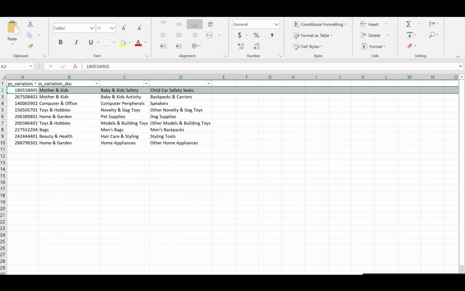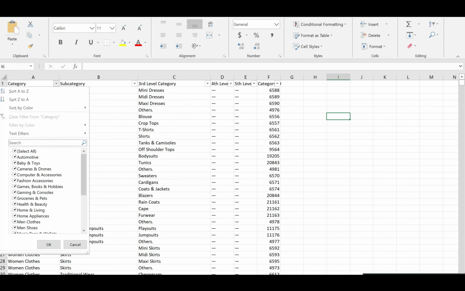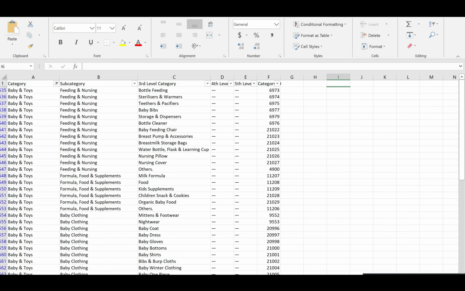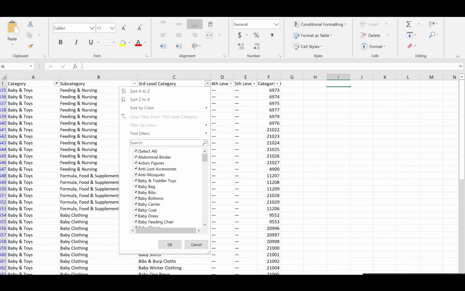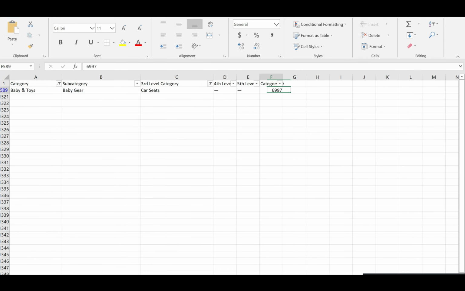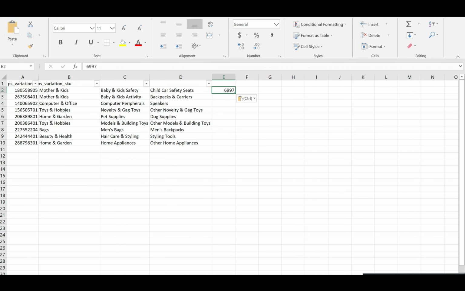Then start assign the category code to the SKU item. For example, baby car seat. We search for the keyword of baby first at the first column. Then we scope down to search for the word of seat. Here it is, baby car seat. Copy that code and paste it to the corresponding SKU item.